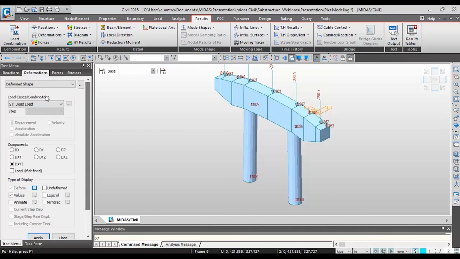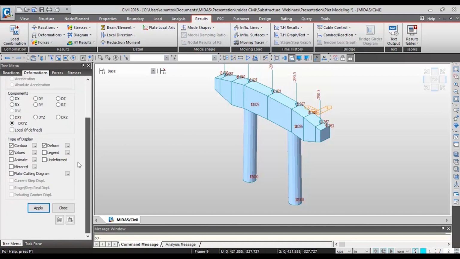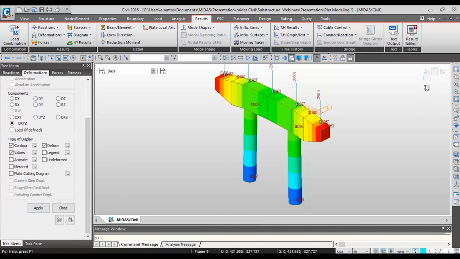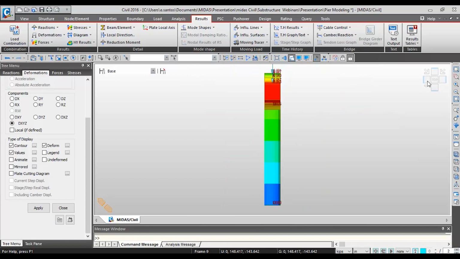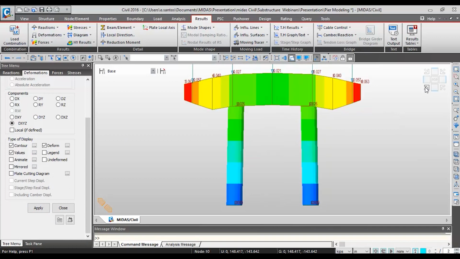You can also show the deformed displacement contour, so you can graphically see how the pier is behaving and where it is deforming to for each of the different loadings that are applied.